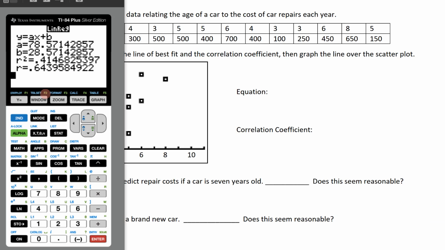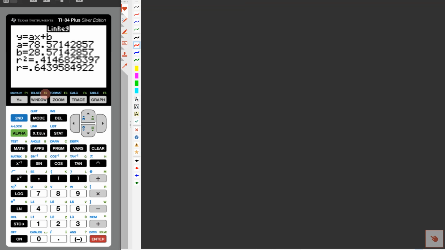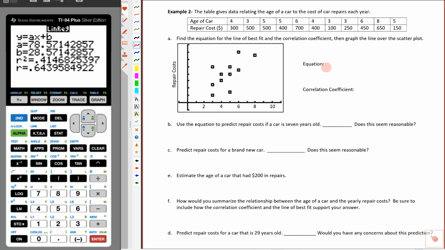So I'm going to shrink this down so I can write down that equation there. So the equation is going to be y equals 78.57x plus 28.57. And the correlation coefficient, I'm going to write down r equals 0.64, and we wouldn't round that up. So we've got the regression equation, we've got our linear equation, and then we've got the correlation coefficient.